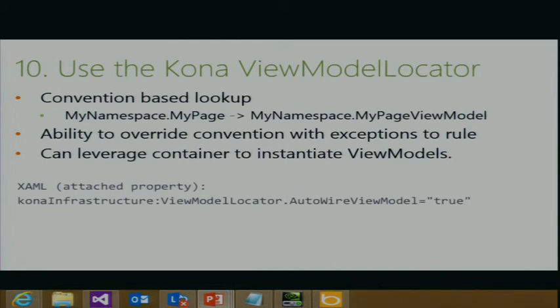That's an example convention. With the Kona view model locator, you can provide the convention. You can also override the convention with any exceptions to the rule that you might have. For example, the way we have it in our code base is that we actually don't use convention at all. We actually provide a list, a mapping. Hey, if you're this view, here is a delegate, or basically a factory, to create the view model for it.